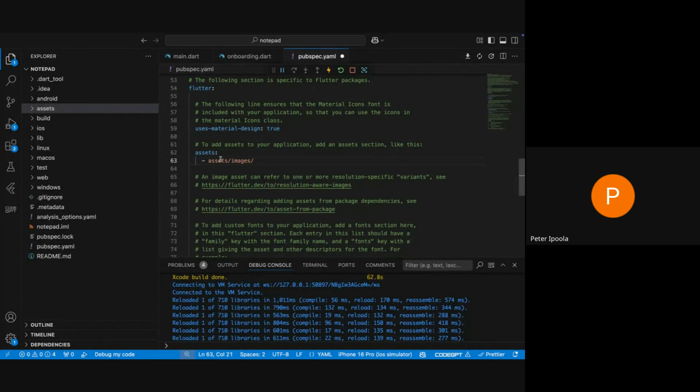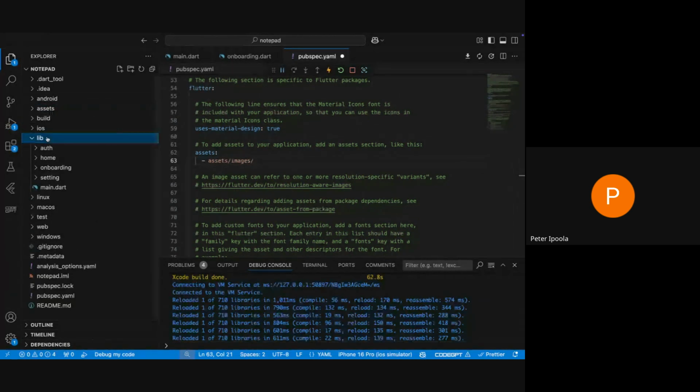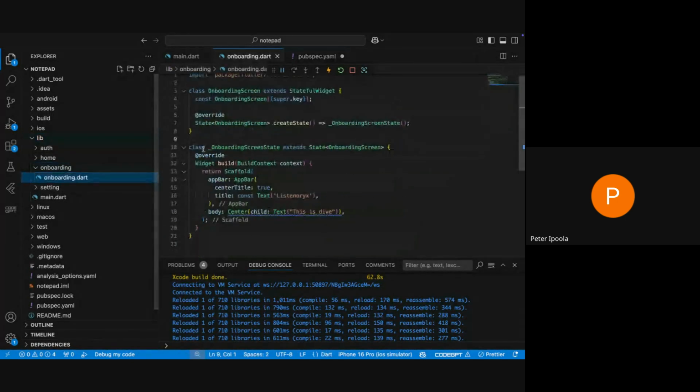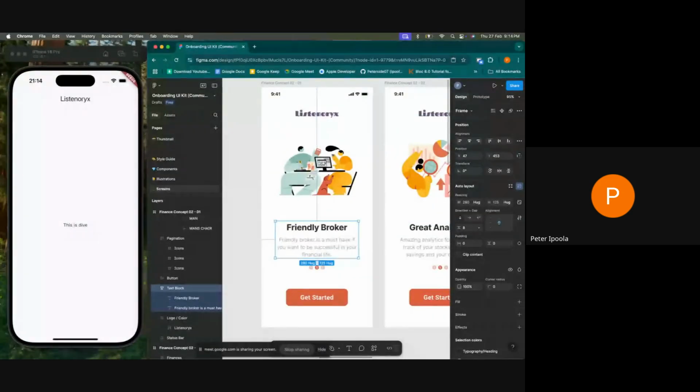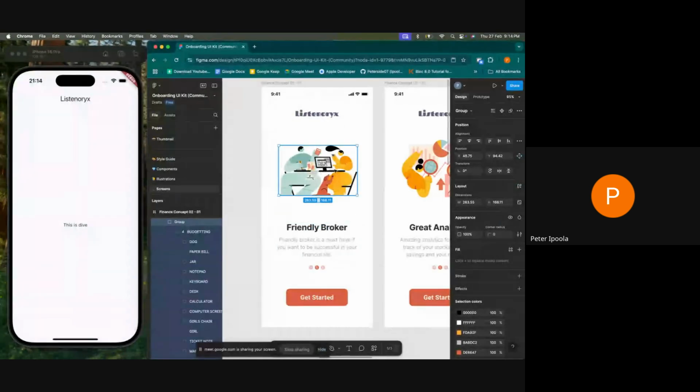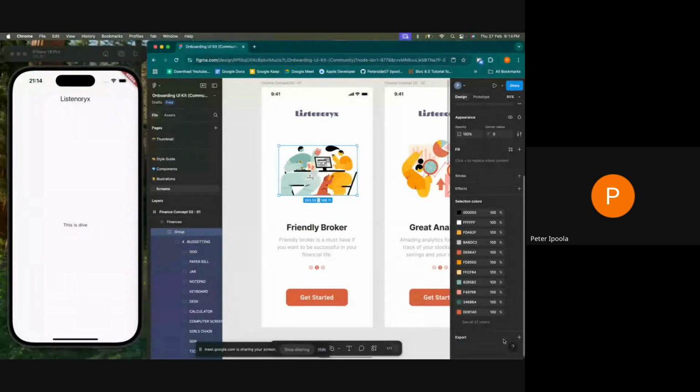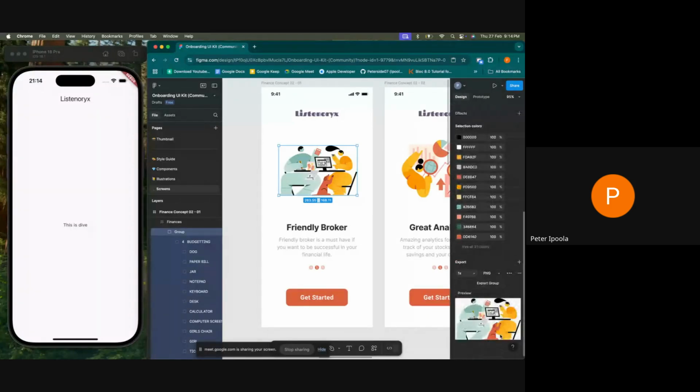this thing, right? So in our lib folder, in our onboarding folder, we've done the app bar side, right? So what we'll do next is that we'll just try to export this image. So on Figma, you want to click on this image. Once you come down, you can see export.